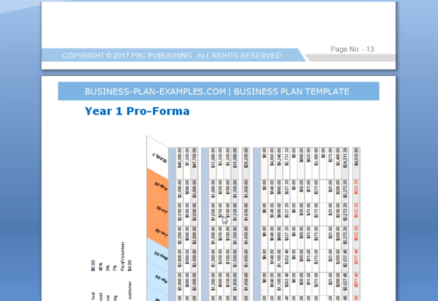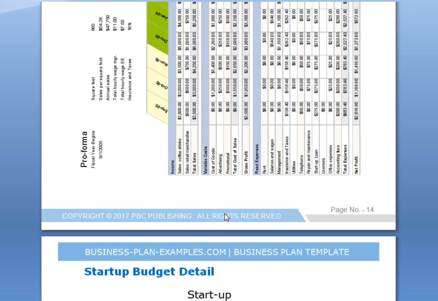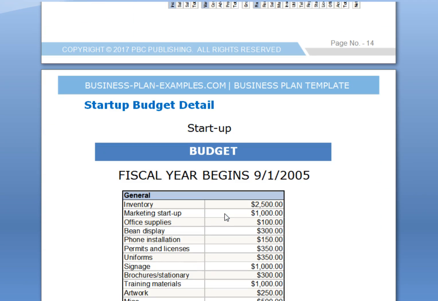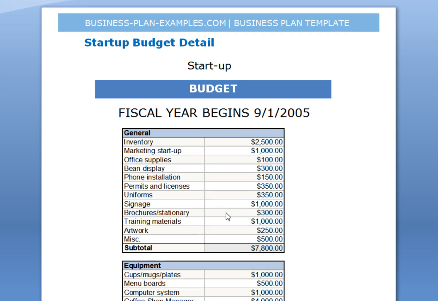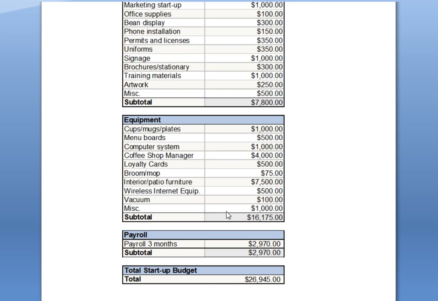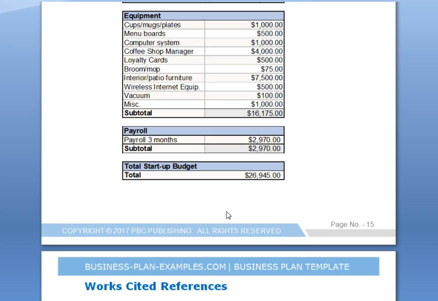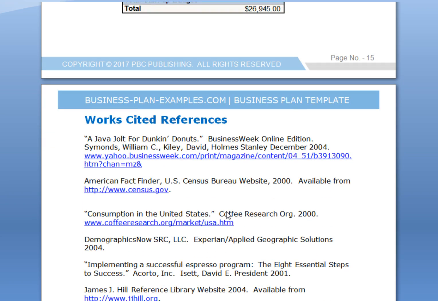Now, next I have the pro forma spreadsheet as an addition to the plan for easy reference, as well as the startup budget detail down here. So this really is a good way for me to add some detail to the back of the plan so that the plan content can be relatively high level, but the detail is still available at the back for reference. And finally, we end with the works cited reference page, as mentioned earlier.